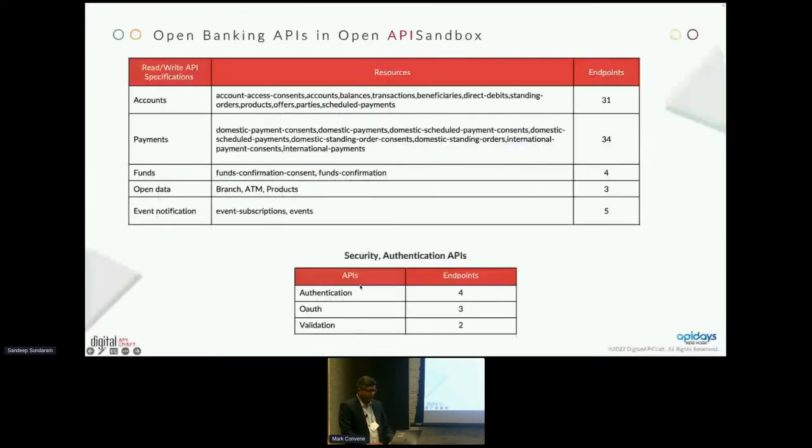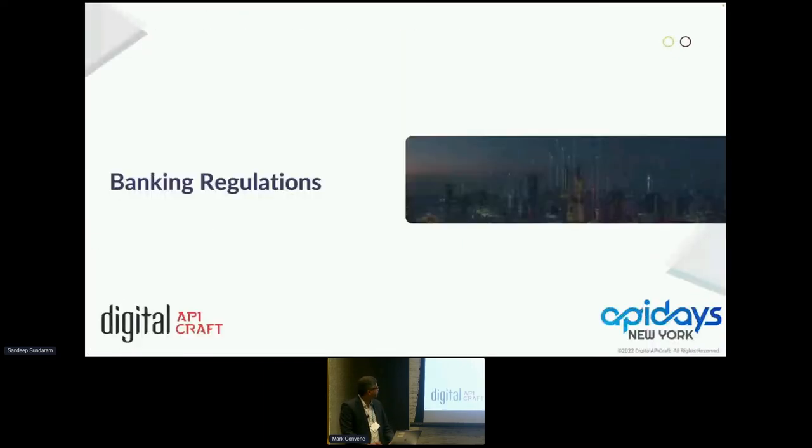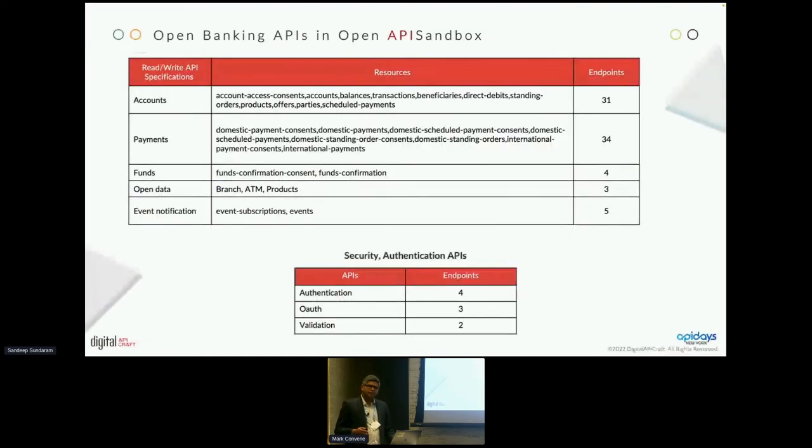Now let's talk a little bit about banking, and specifically the banking regulations. The banking regulation I want to talk about today is open banking. Open banking is a de facto standard in Europe for exposing your banking information. It is a regulation that all the banks in Europe have to be compliant with. By being compliant, you're exposing individual account data, individual payment information, fund and open data to anyone who is interested.